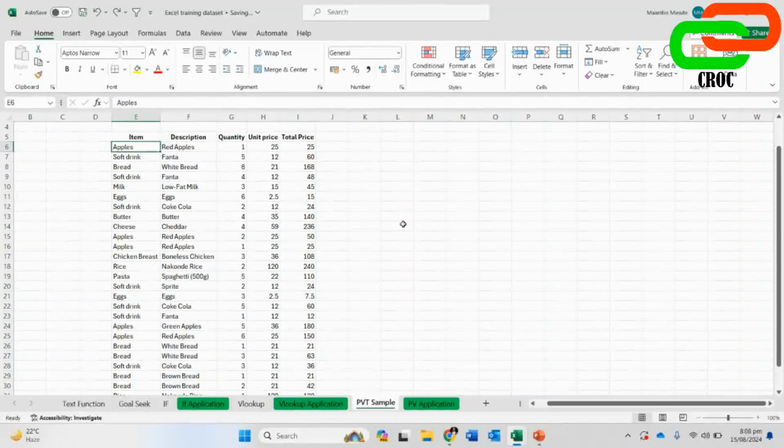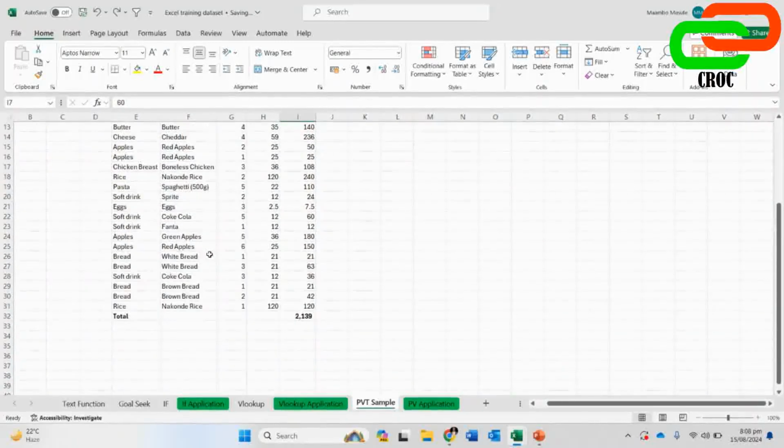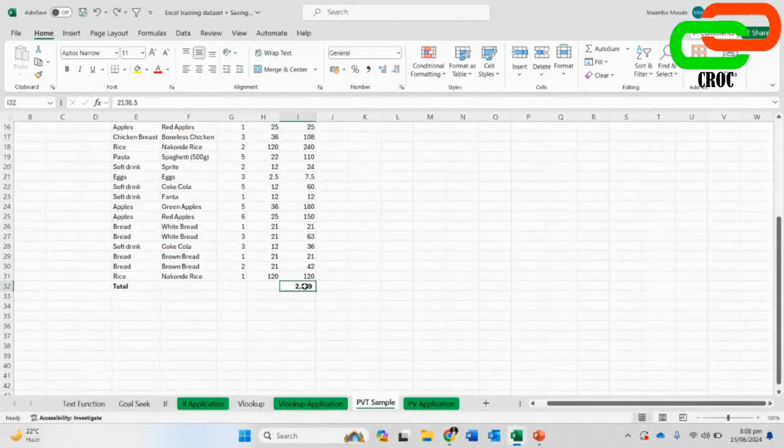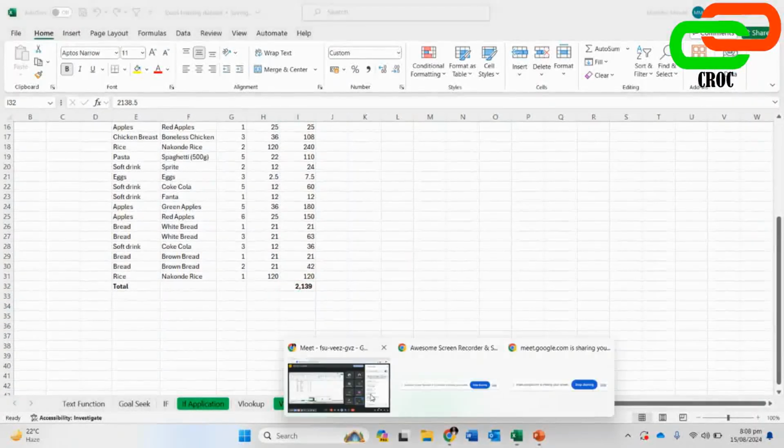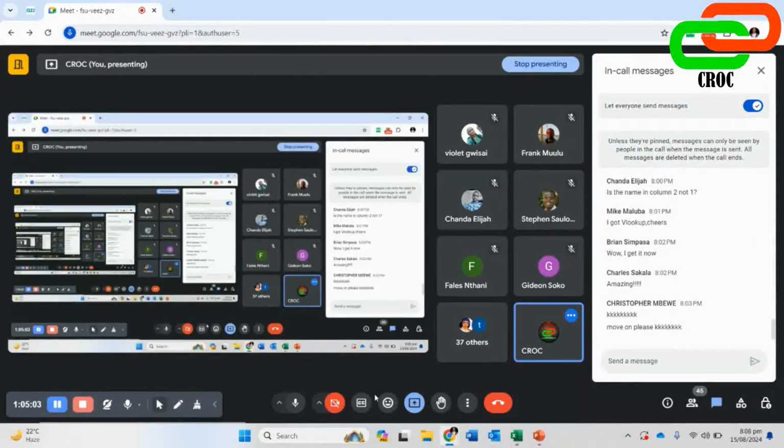I wrote apples, but I have different apples. Maybe I have red apples and I have green apples. So I'll say apples. What type of apples? I'll write red apples. How many? 125. Soft drinks, I have many soft drinks, Fanta, Coke, Sprite, and so on. So if I sell a drink, I write soft drink. Description, Fanta. How many did I sell? I sold 5. How much? This times this, what's the price? And I have that table. So I have all this table. And at the end of the day, I sold 2,139, which was a good day for sales.